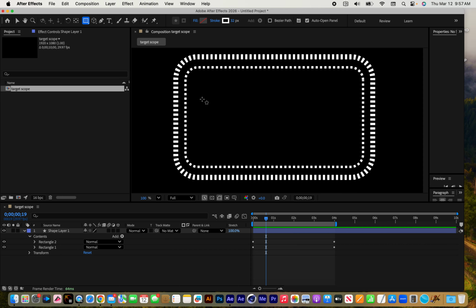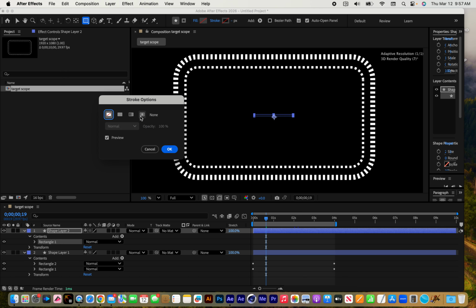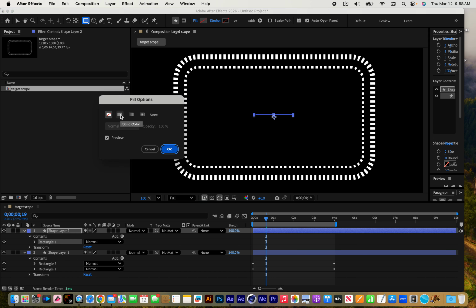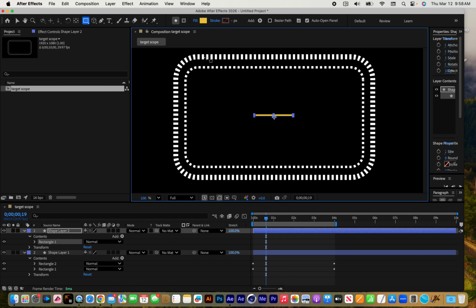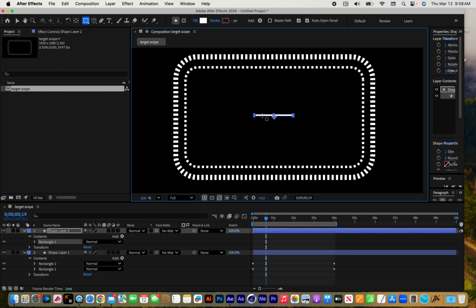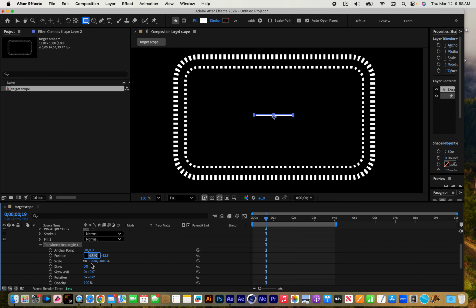So I'm going to use the rectangle tool here. I'm going to make a kind of rectangle box in the center here. I'm going to turn off the stroke option, and I'm going to turn on the fill option with solid color, and I'm just going to fill it with white. So basically just making kind of a line. I want it centered on my layer, so I go to my shape group, go to the transform group, and zero out those position numbers.